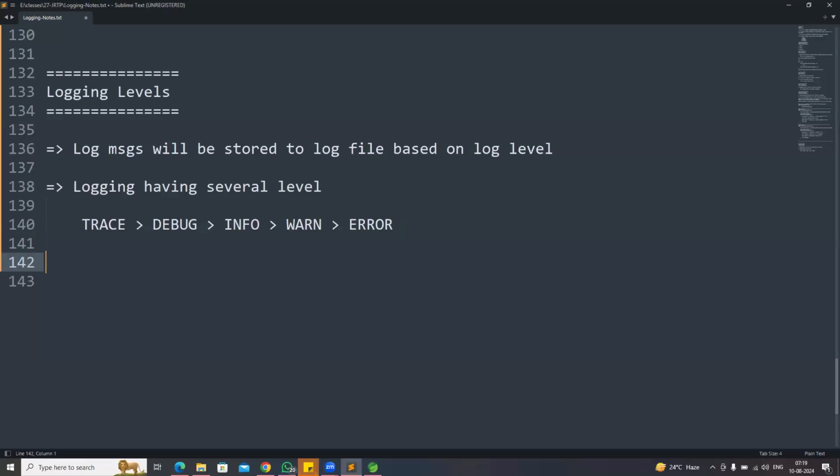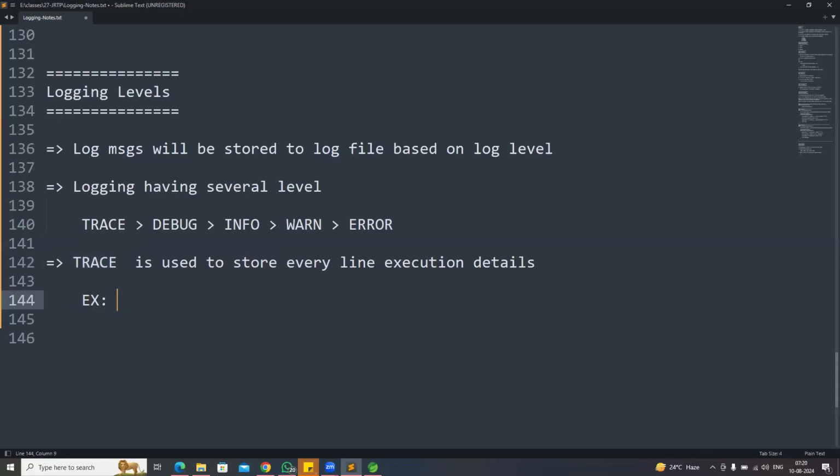Here, what is the purpose of trace? Trace is used to store every line's execution details. When you want to perform logging with tracing, to trace how each and every line is getting executed, then we are going to use the trace level. What is the meaning of that? For example, we get the logger object and call logger.trace with whatever message you want to send.